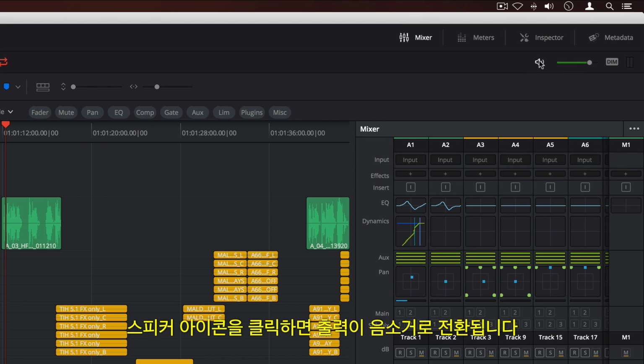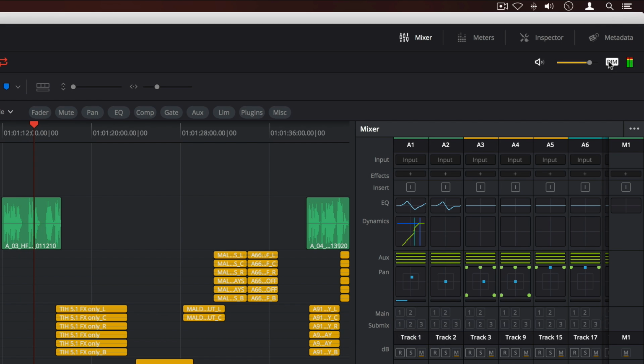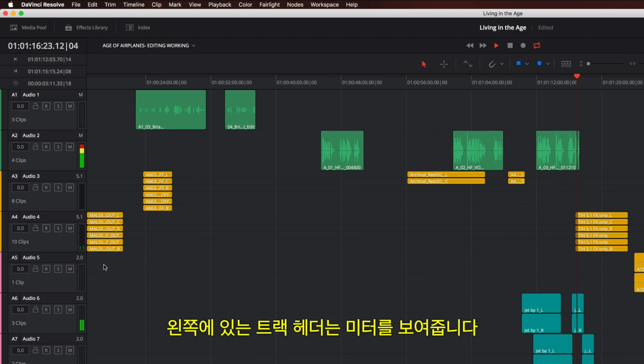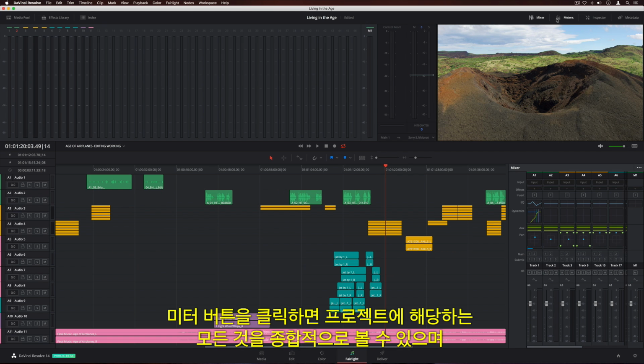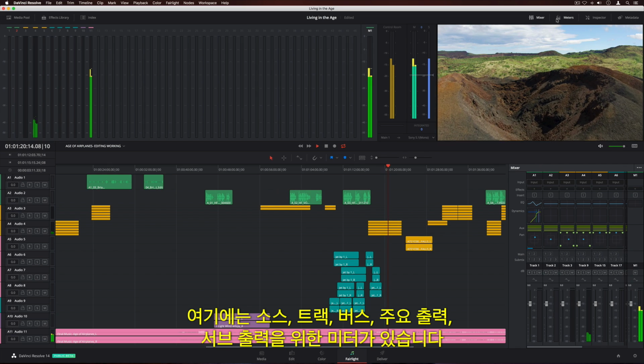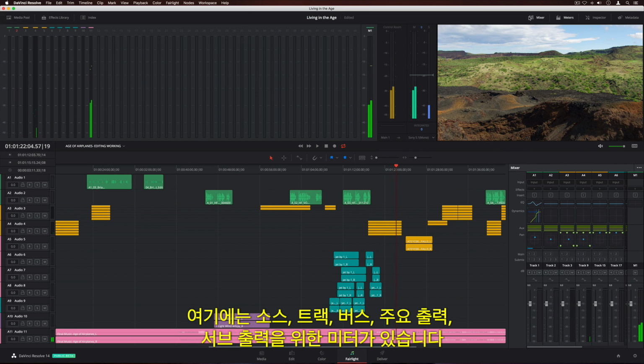Clicking the speaker icon will mute output. The dim button can be used to temporarily drop the level if you need to speak with someone in the studio. The track headers on the left show individual meters. You can click the meter button to see a more comprehensive view that shows everything in your project, including separate meters for all sources, tracks, buses, main, and sub-outputs.